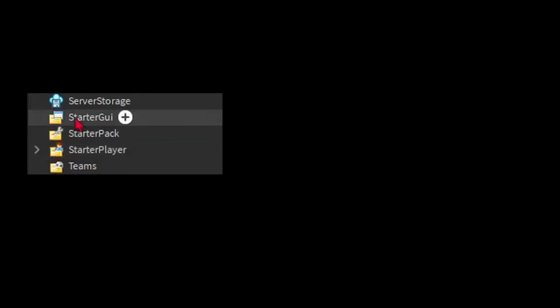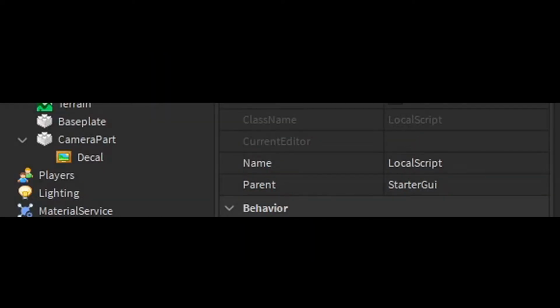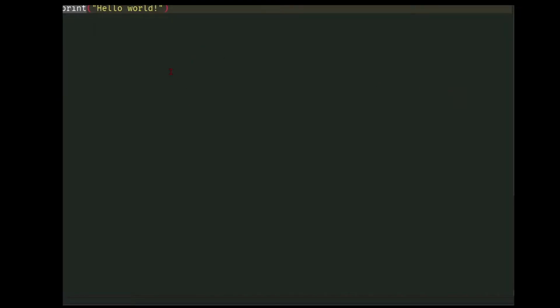So the first thing you want to do is go to StarterGui and add a LocalScript. Name the local script CameraHandler. How about that? And then the first thing we want to do here is write local RunService.